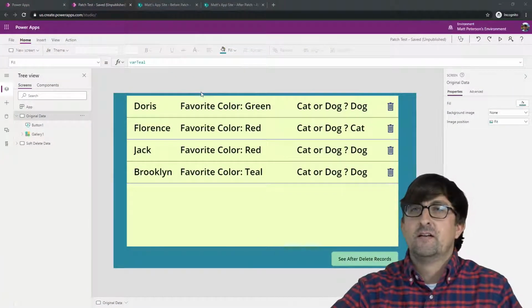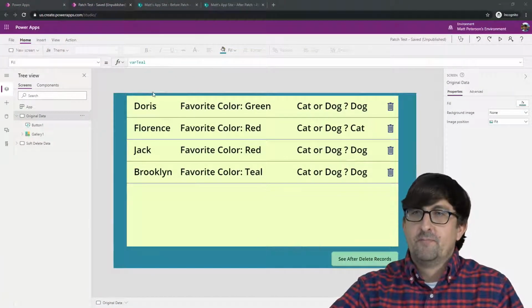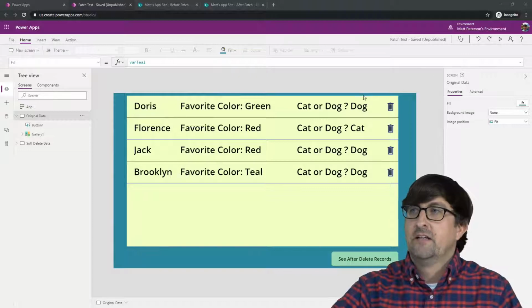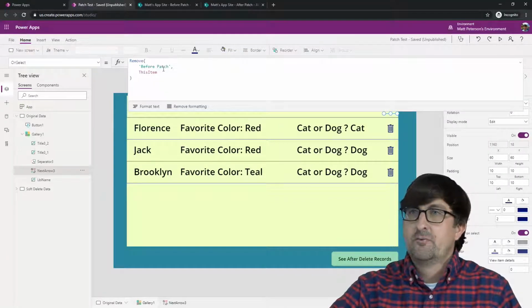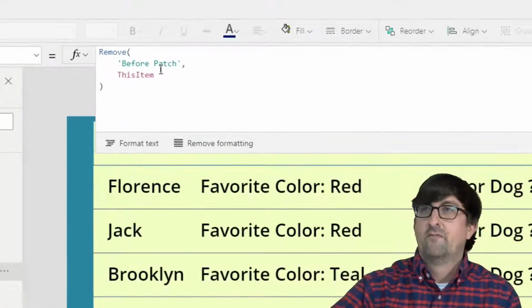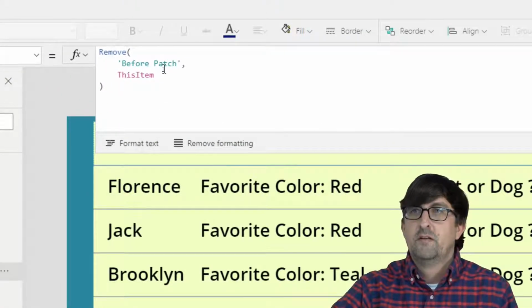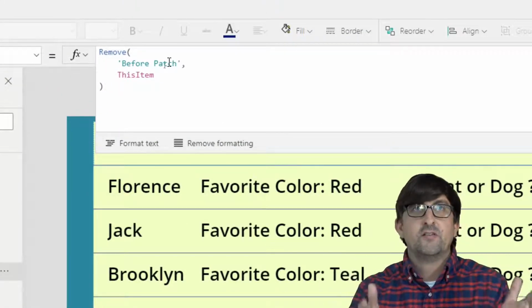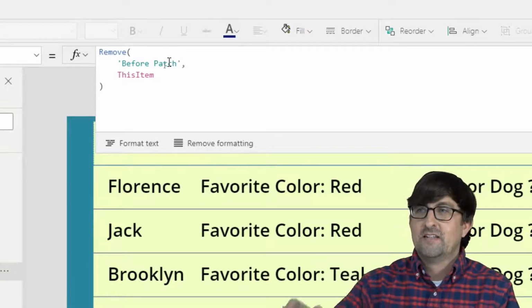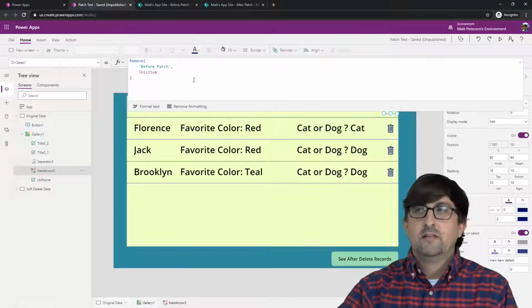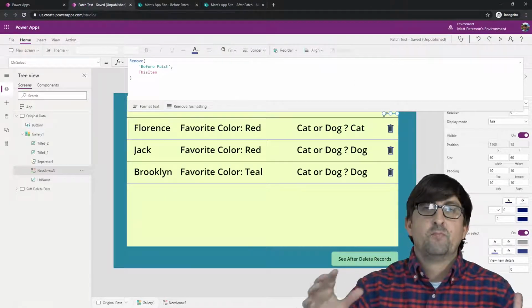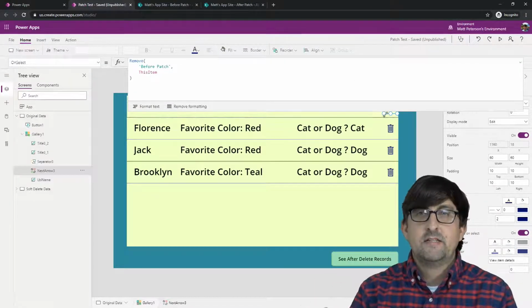As you see here, what I've got is just a basic screen where I've set up a gallery. I have a delete button. And if we take a look at this delete button, it's a pretty simple formula here. It says we're going to remove from a certain data source, which I called the before patch, and then it's going to say we're going to remove this entire item. Well, that's your normal delete. And if I were to click delete right now, that would completely go away. Well, where does this data actually exist?